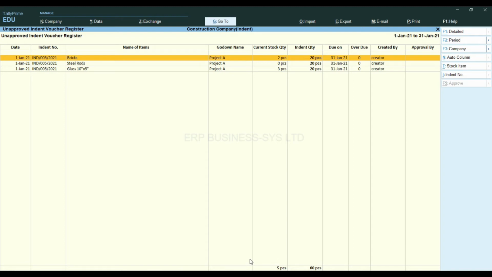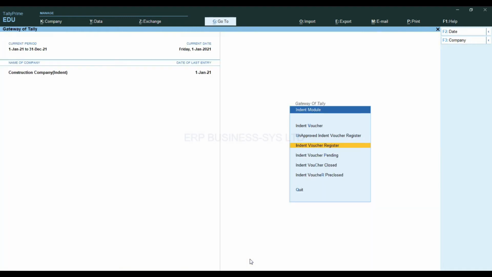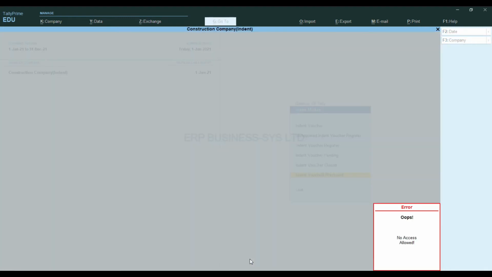When I check the on-approval indent voucher register, it has appeared here. This user does not have rights to approve this voucher themselves. As you can see, the approve key is dormant. And the indent voucher register is empty. And I have blocked access to other reports for this user. So if I try to enter them, it will not allow.